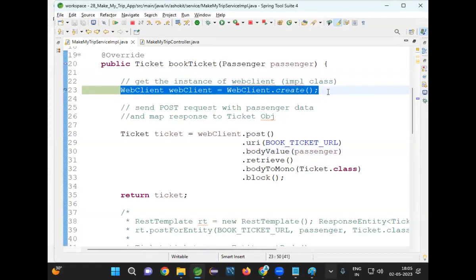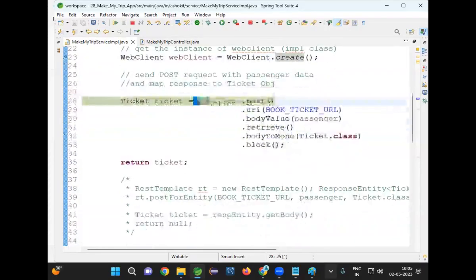Web client.create. What is the meaning of that? Do you think that I'm creating object for web client? Can I create it? No. Why can I not create? Because it is an interface. We can get the object of that. Web client.create. Okay. I got the web client object. Then F6. Web client.post. What is the meaning of web client.post? So I want to make a post request.